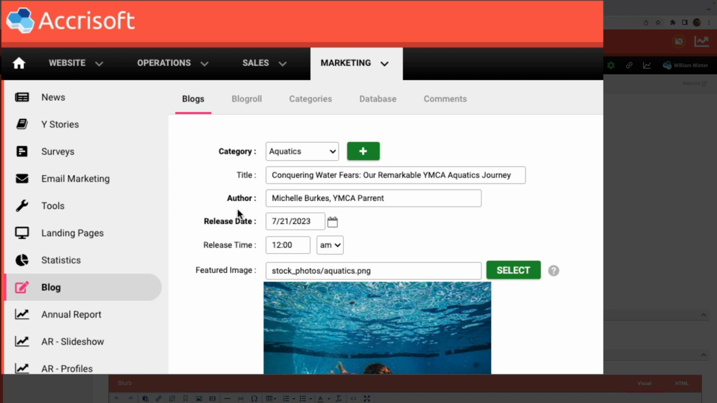We've also set the author information. We've written the author information out as well as a title to add some more detail on the blog. We have the release date for the blog, and this can be a future date, and the article won't go live until we reach the date and time of the release of the article.